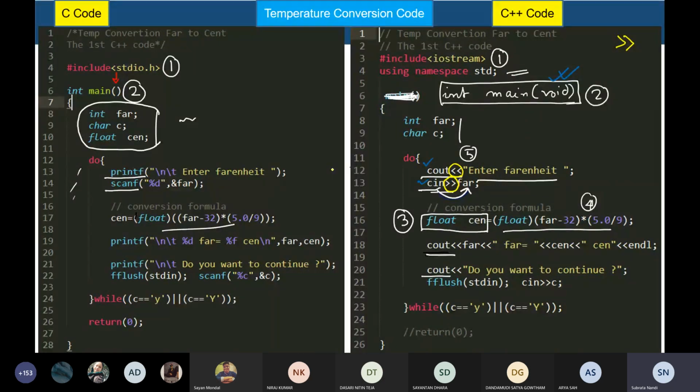For extraction of input from the input device, you require this operator. We call it the extraction operator. It has other purposes in other scenarios, and it uses cin for doing this. So is that part clear?